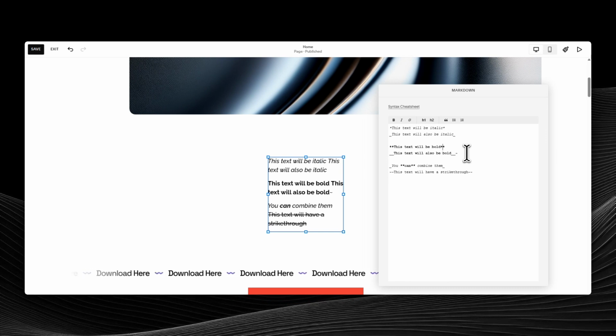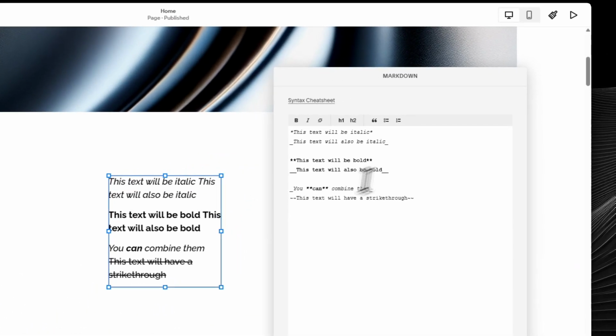Once your Markdown block is in place and configured, your content should appear in that section of the page. This is a simple but useful way to add more flexible formatted content to your Squarespace site.